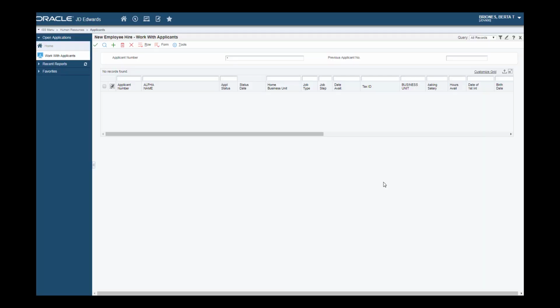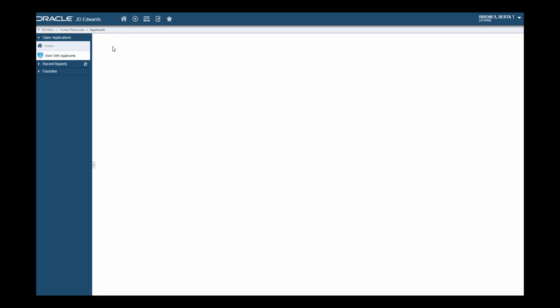Once in the New Employee Hire screen, we will first search for the applicant's Social Security number to ensure there is not an existing record in the system. Once you search, if nothing populates, we will delete that Social Security number and click on the plus sign to create a new record.